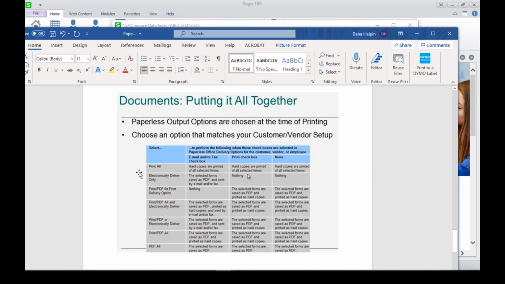If you wanted to print all, that means everything's going to be printed hard copy, no PDF, no emailing. The second one, only emailing. The third one, print PDF for print delivery option. That is only going to be PDF. The fourth option, print PDF all and electronically deliver. You not only get a hard copy, you get a PDF and you're emailing. And then this one is the most popular, print PDF or electronically deliver. That is going to give you a PDF and electronically deliver the invoice. And then we have print PDF all, that will physically print and do the PDF, or perhaps you just want to PDF the invoices and not email them out.